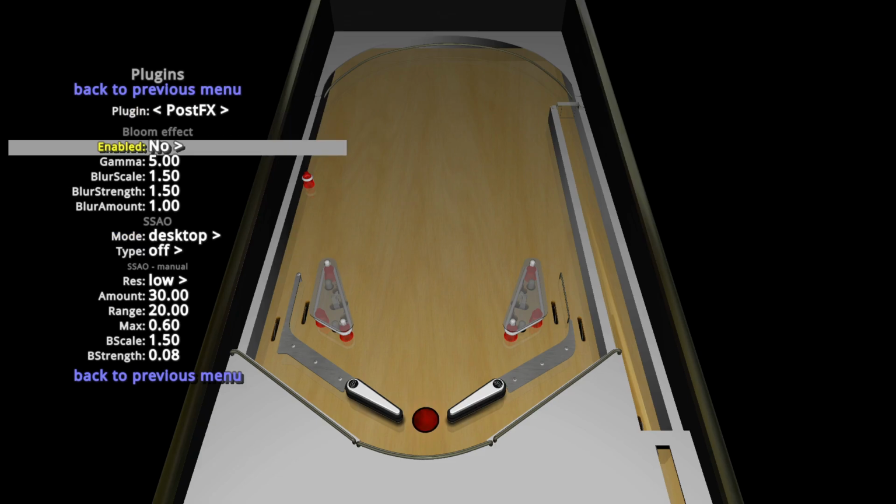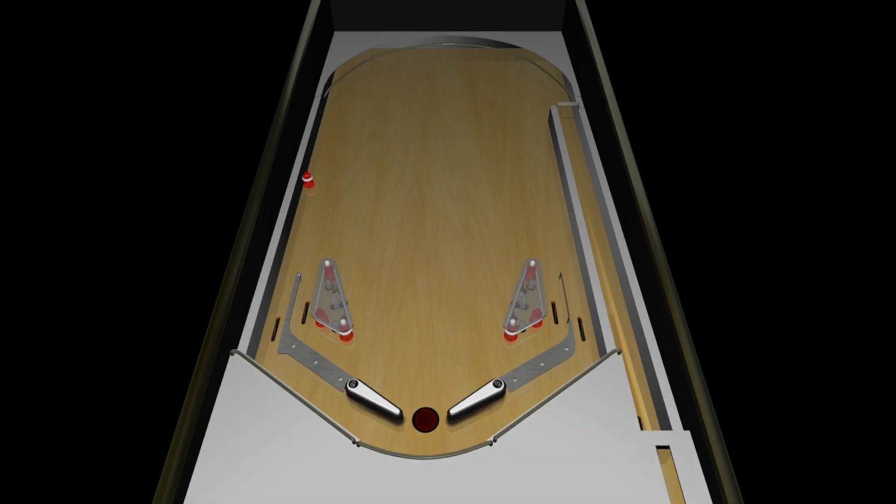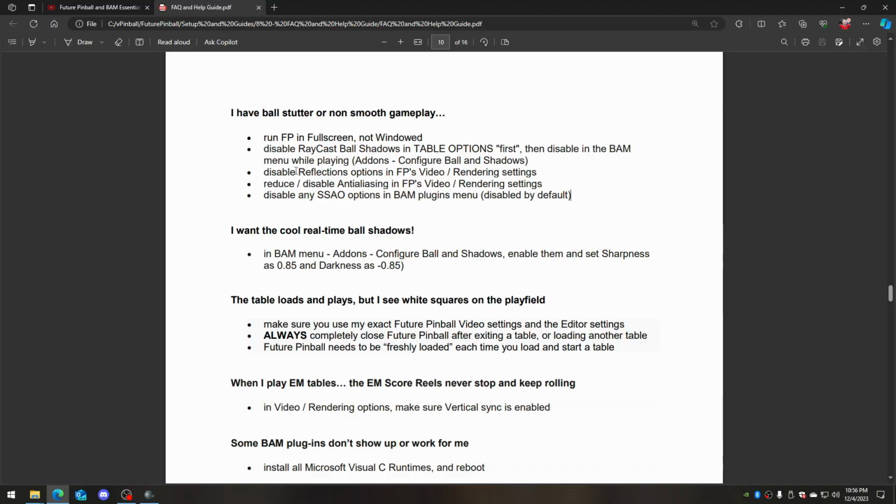And while I'm here, if you have Bloom enabled, it may not look great on some tables. Honestly, I keep it off because it affects everything, not just the table, but the HUD. It affects everything, and it just doesn't look that great. So I recommend both of those being off. All right. And that's about it for that part.